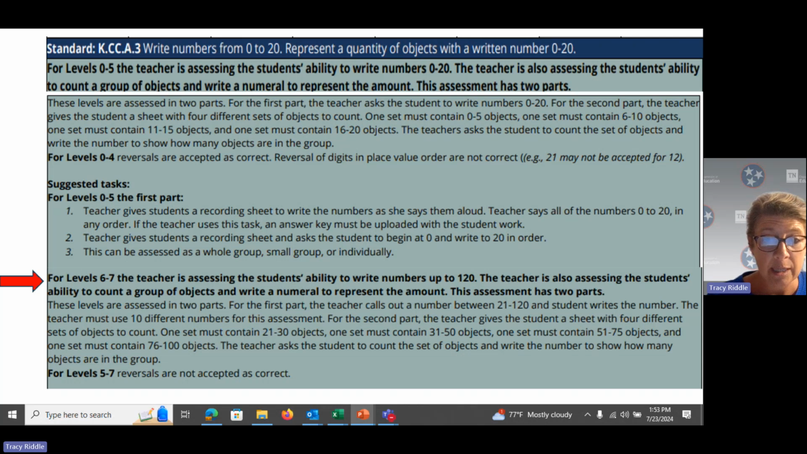In the first part, call out numbers between 21 and 120. Do not call out any number less than 21. You will call out the number, and the student will write the number. You must use 10 different numbers as long as they fall within 21 to 120.